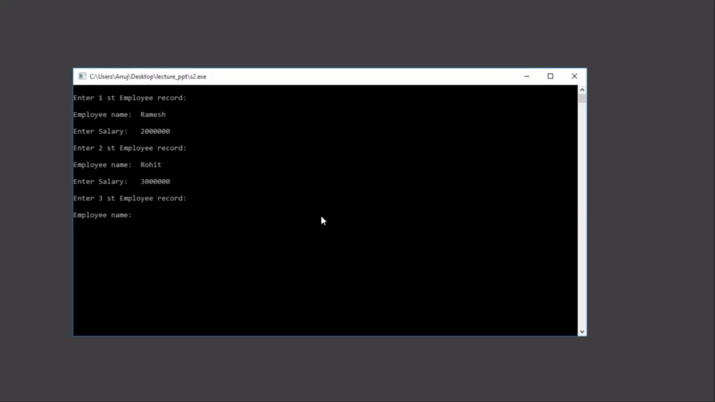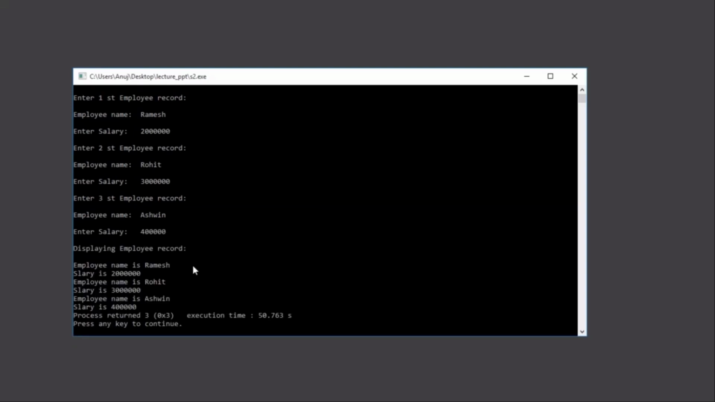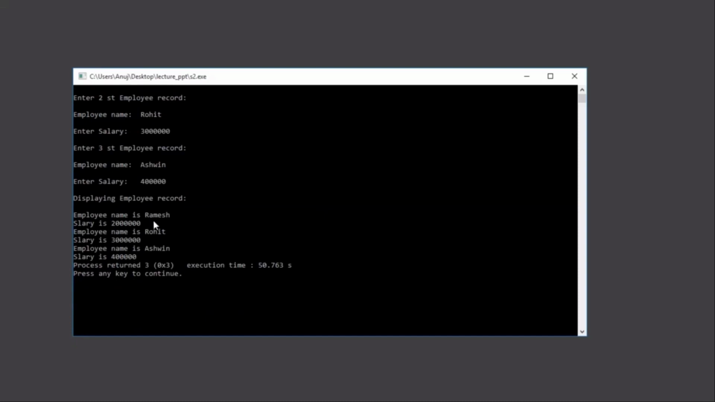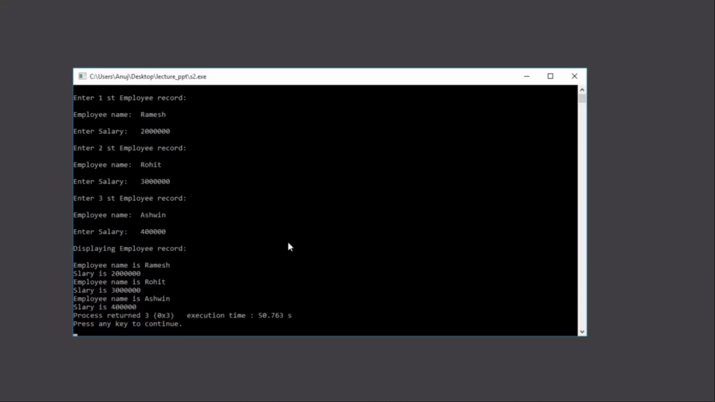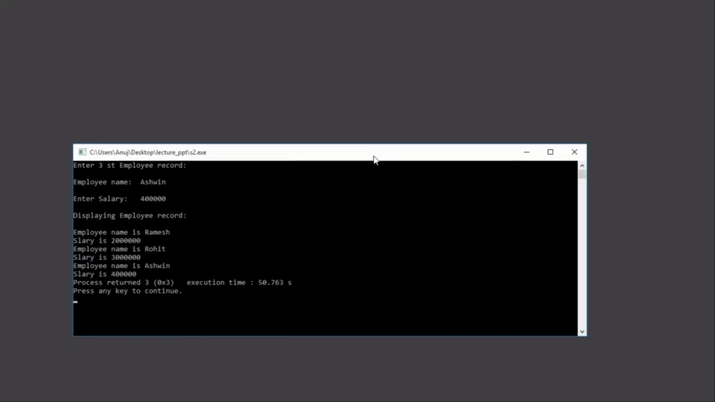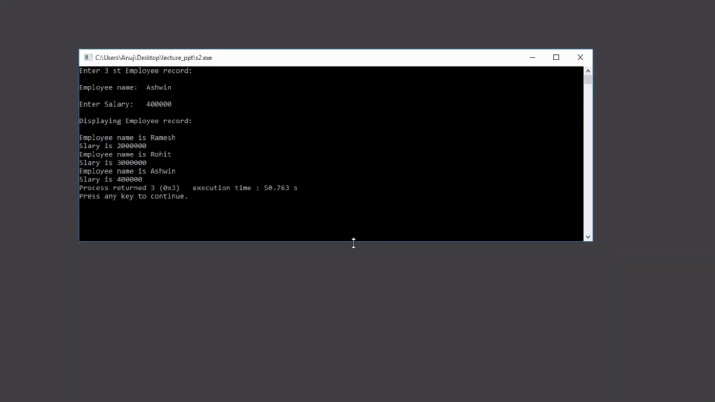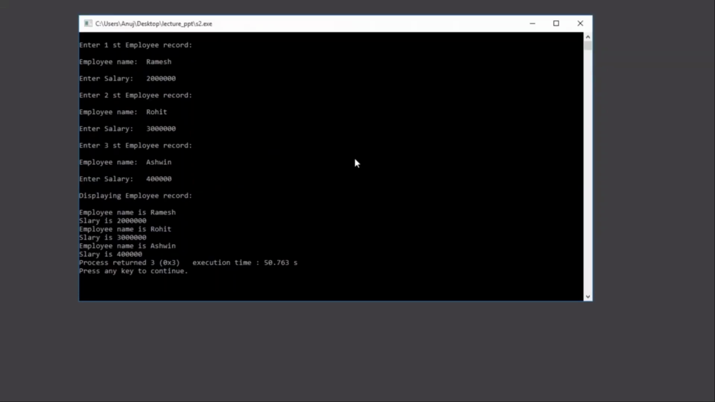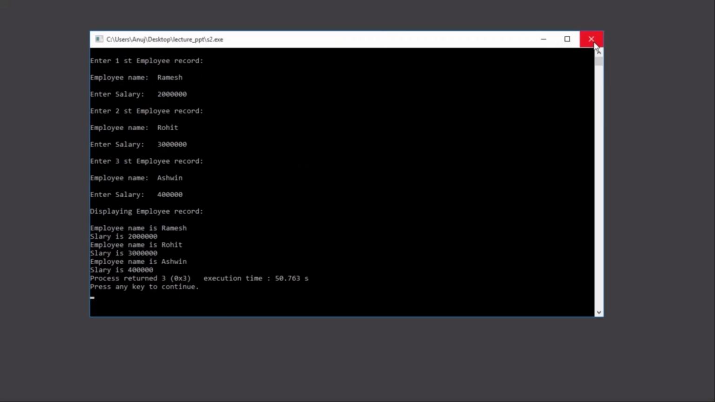Enter the third employee record. Then storing this, it will display the employee names: first employee name and this salary, second employee name and this salary, third employee name. So this is the example of array of structure. Getting it or not? Yes, sir. Okay.